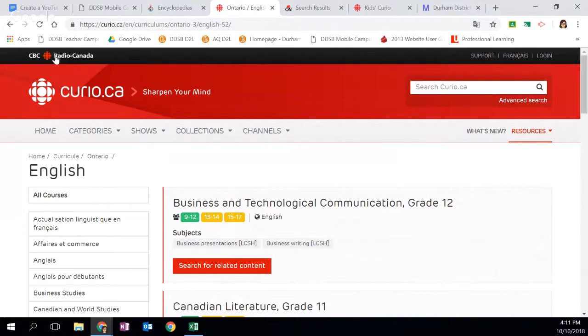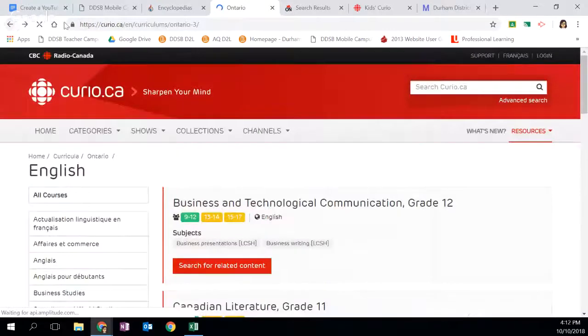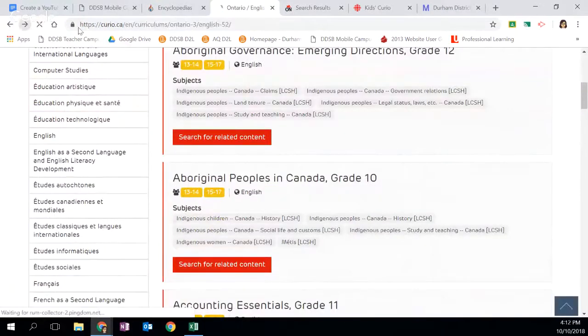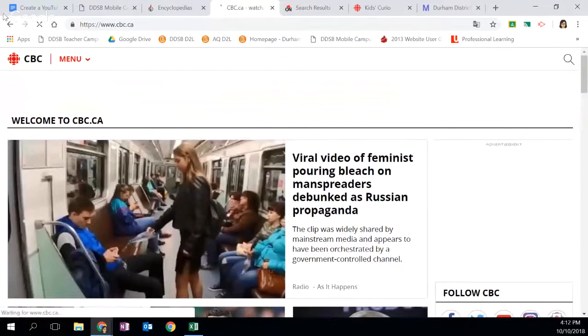Up here in the left-hand corner, we're almost done with Curio, but before we go, I would be remiss if I didn't share the French side. So by clicking on the CBC Radio Canada, we do go to the French side of the CBC, and we are able to access all of those tools in French for our French students.